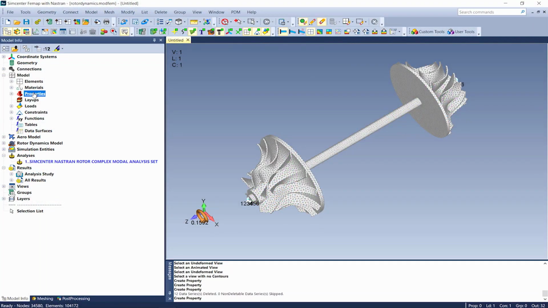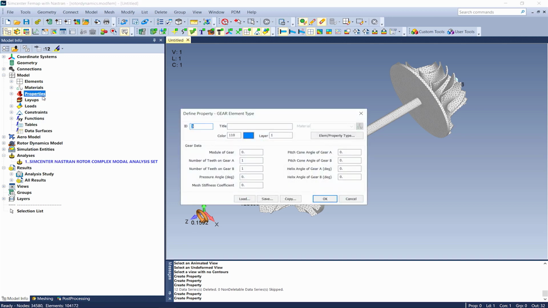For rotor dynamics, 3 new element property types are supported. The first new supported element property type is the gear element, used for connecting rotors, and this property is written out to the gear card.